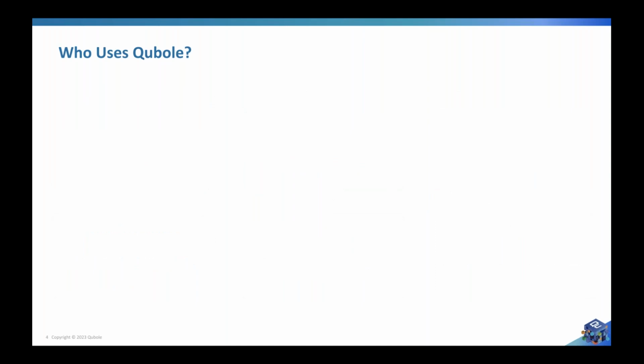Now, who uses Qubole? I spoke about Qubole being a data platform. It's something which will reduce your overall cost of running the big data platform. But who should use Qubole as such? That's a big question. Qubole is the one who started this data platform on cloud. But on top of that, it has made big data self-service, and it has democratized the usage of big data.